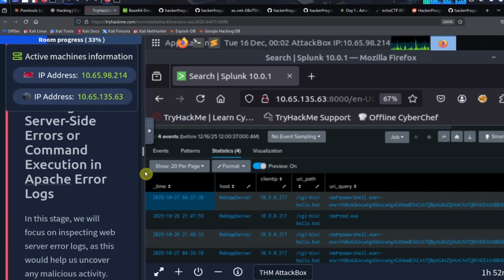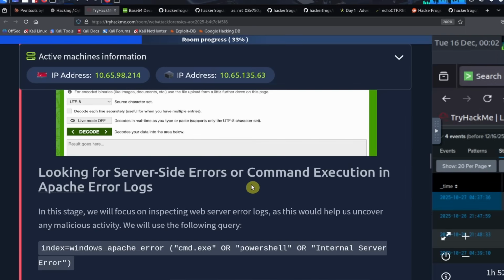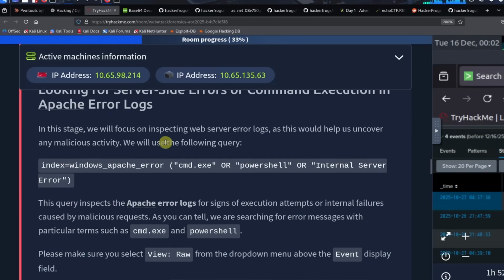Okay, so now we're looking for server-side errors or command execution in Apache error logs. In this stage, we'll focus on inspecting web server error logs, as this would help us uncover any malicious activity. We will run the following query. So we're looking in the Windows Apache logs for cmd.exe or PowerShell or internal server error. So let's go ahead and do that.